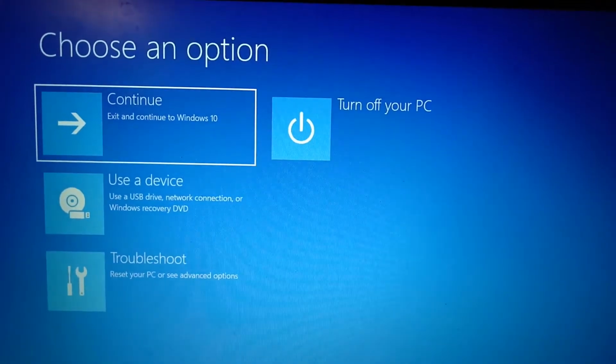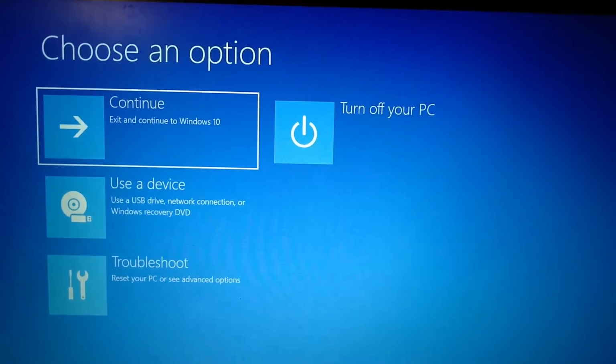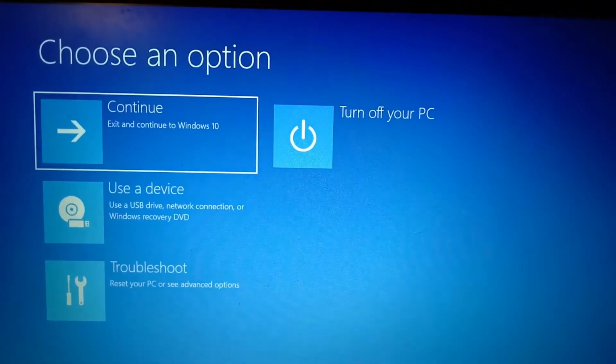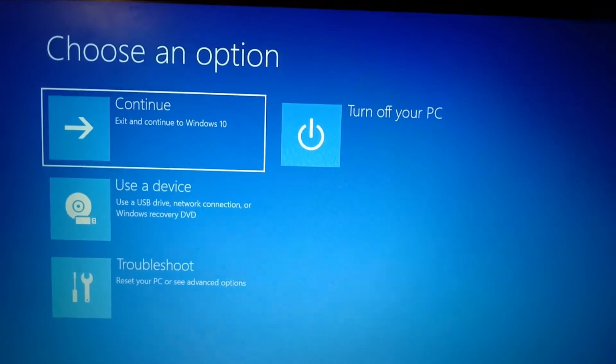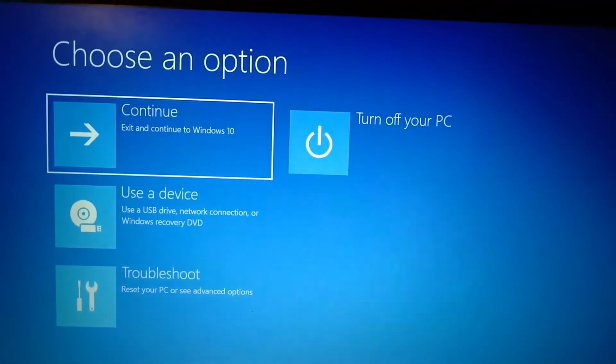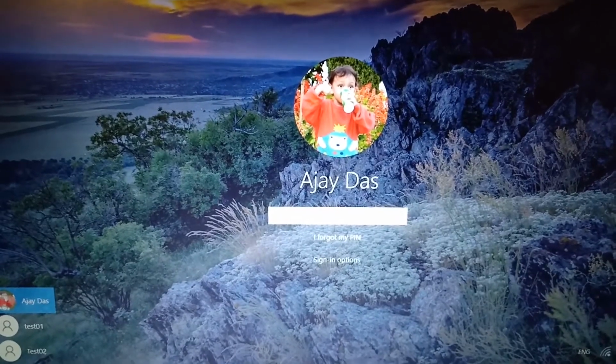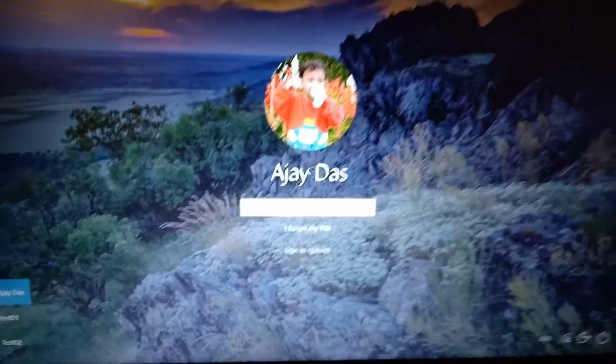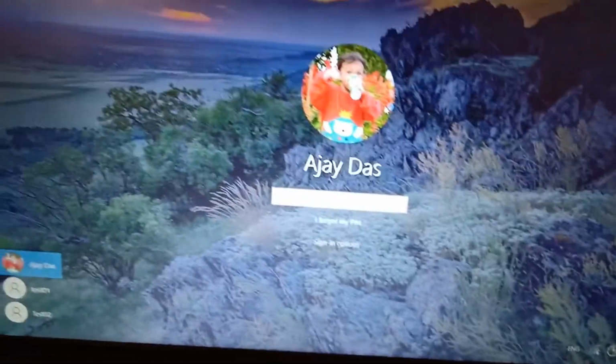In case you are not able to go to the Windows recovery screen, or you are not able to click on restart on the login screen while holding the shift key, I'll show you a different way to go to the Windows recovery screen. The different way is to shut down your computer first. You can simply click on shut down, or press and hold the power button to shut down your computer.